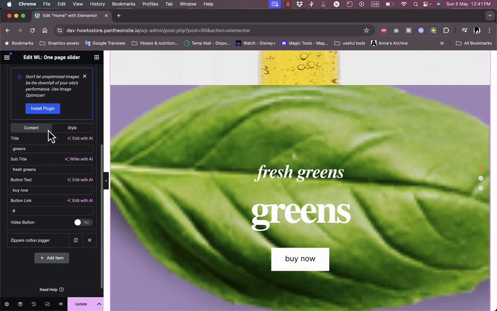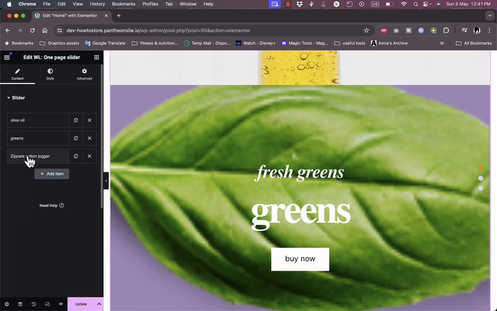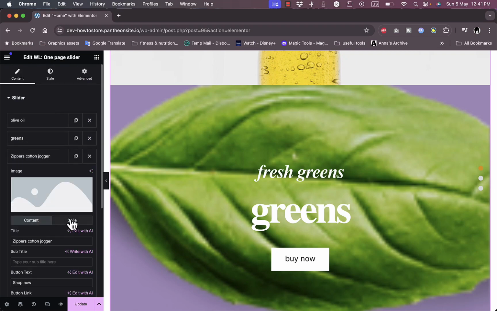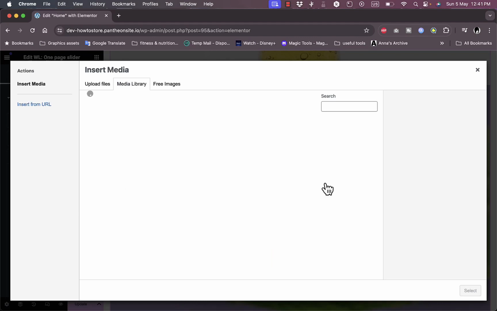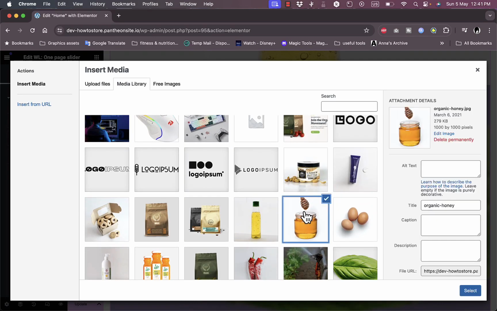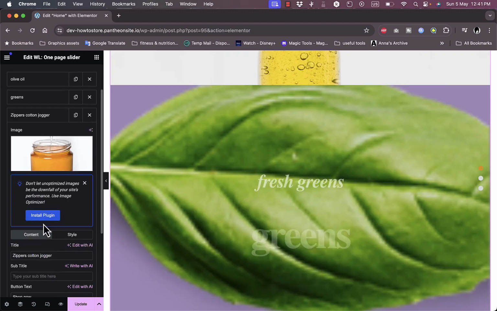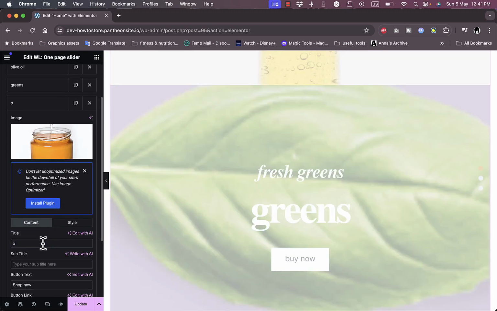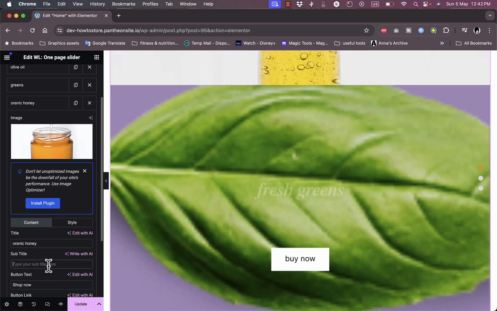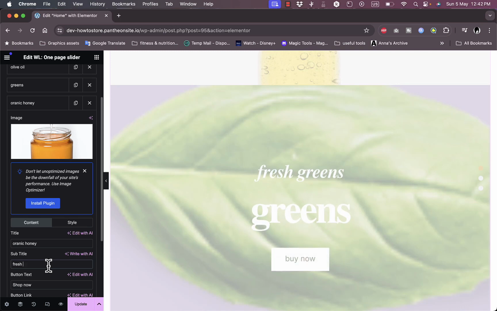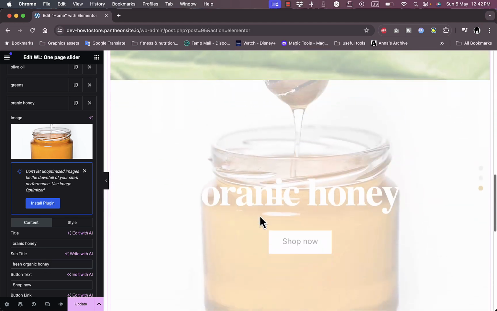Let's edit the third one. Okay. And let's go ahead and change the image. Choose image. Let's choose this image for this honey jar. And let's change the title to organic honey. The subtitle, fresh organic honey.